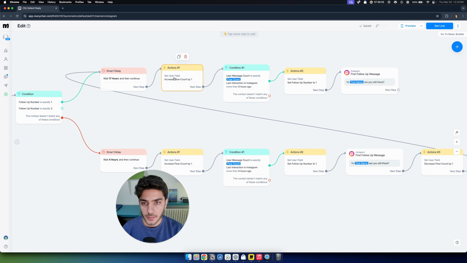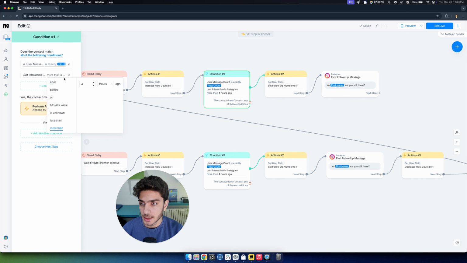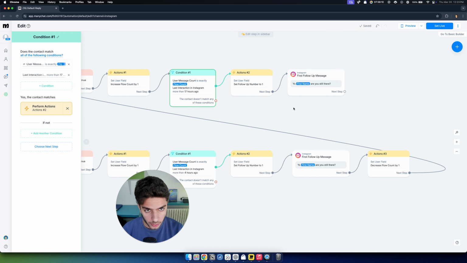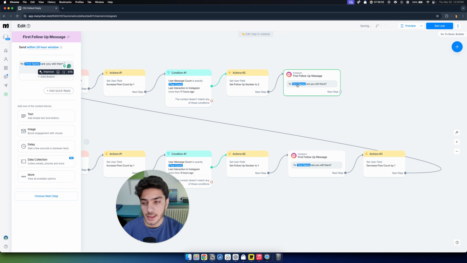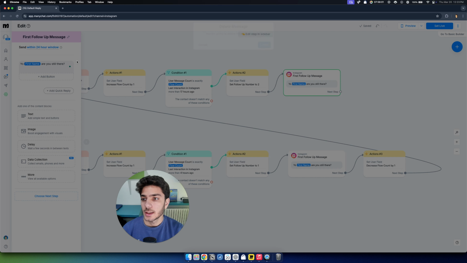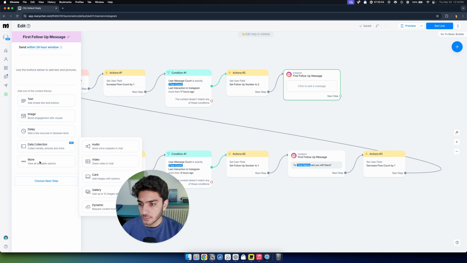Okay, so we keep this action the same, and here what we want to change is this. Make sure it's 17 hours ago. Okay, and here we have the follow-up number, set it to actually 2 instead of 1. And finally, for the second follow-up message, what I want to do is include a voice message instead of a text message. And for that, we want to click on the more option and add an audio.